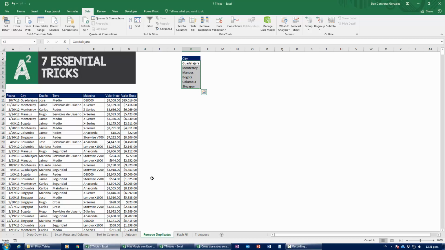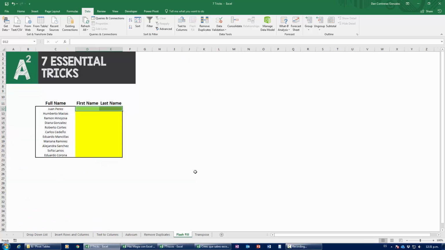All right. Now, next up, flash fill. This is something that I love. This is something that I always tell my students in the online and offline course, and they always forget. Flash fill is really important when you're trying to separate text. So how's it going to work? I'm going to have the full name here, and flash fill is going to help me separate it into first and last names.